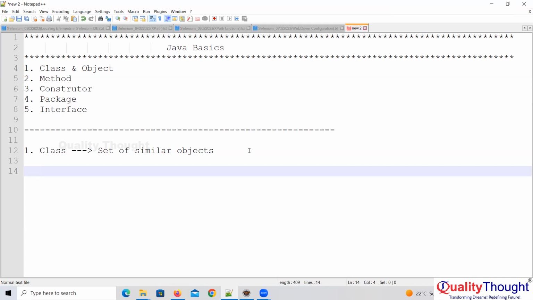Otherwise, no. Fine. So, a class is a set of similar objects. In general, in a Selenium class, is only one person sitting or multiple persons? Multiple persons, those who have a common agenda. Common agenda means those who want to learn Selenium, those who want to learn automation, they are sitting in a Selenium class. In the same manner, a class is nothing but a set of similar objects, not one object. We have multiple objects. A set of similar objects is nothing but a class.